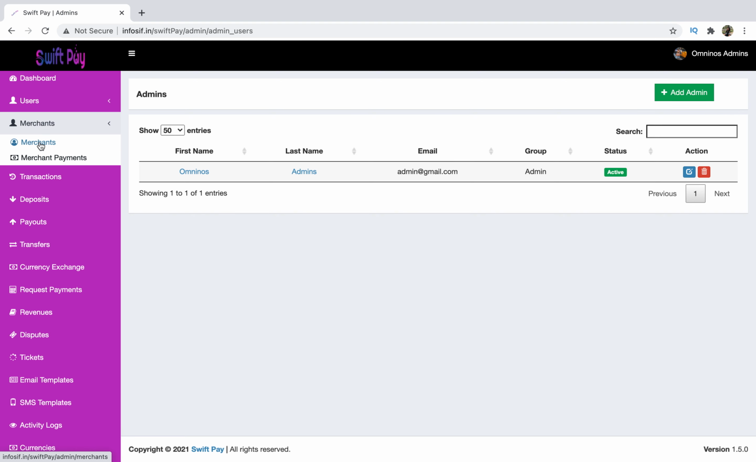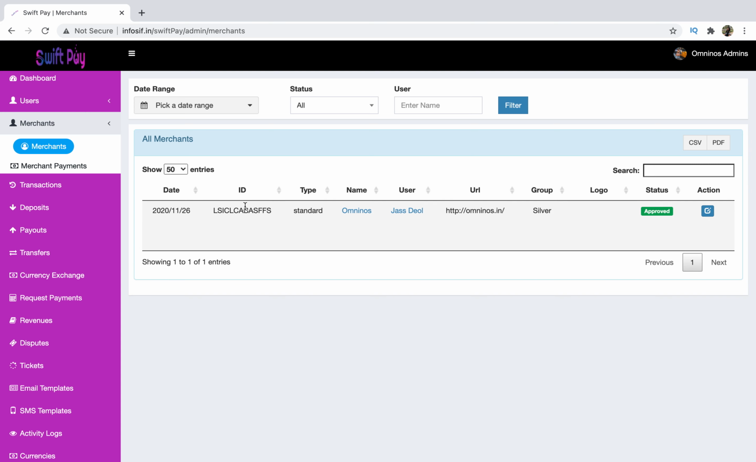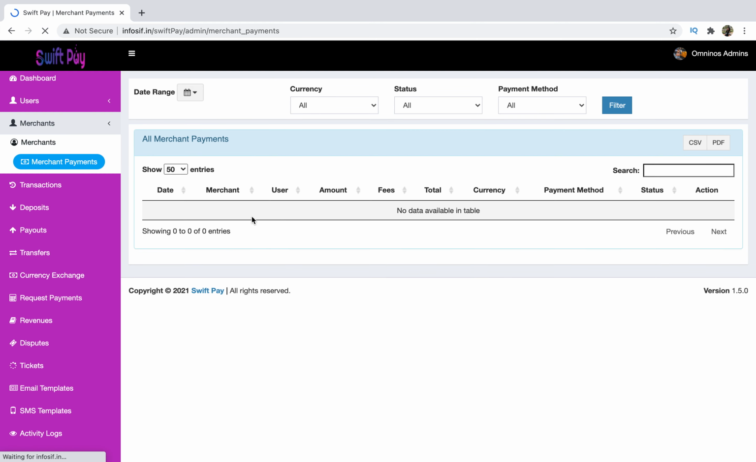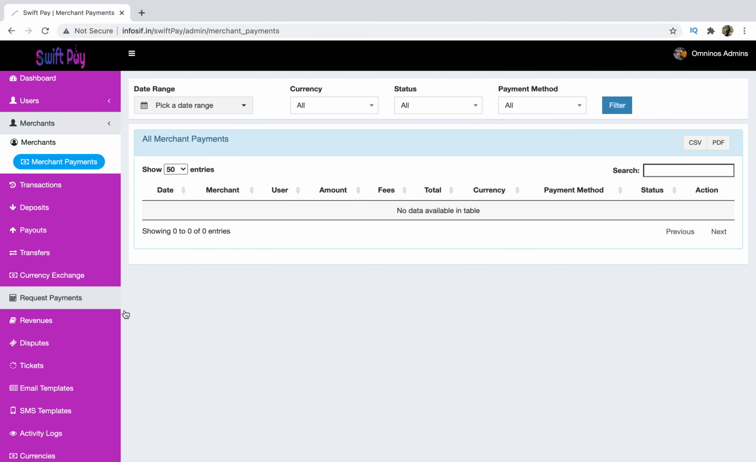If you go to merchant, you can check out the active merchants from the website. You can also download that in CSV and PDF format. This is the merchant payment area. Here you can check out the latest activities of the merchants, transaction histories, and more.